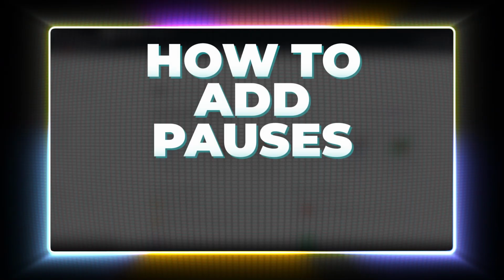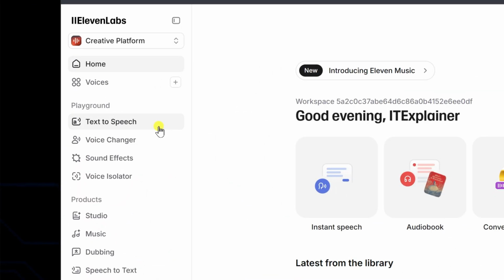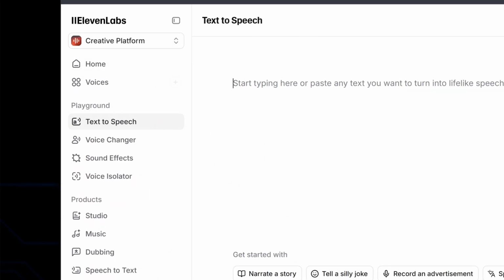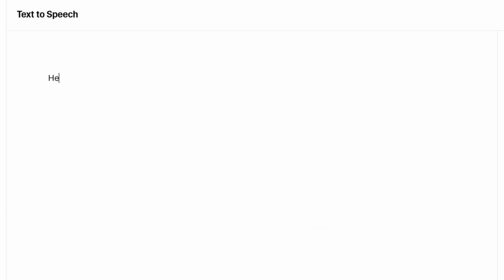Here's how to add pauses in ElevenLabs to get your AI voice timing exactly right. Head to the text-to-speech page and type in hello there, followed by the break tag, which goes like this: less than sign, break, space, time, equals quote 1s, quote, greater than sign.